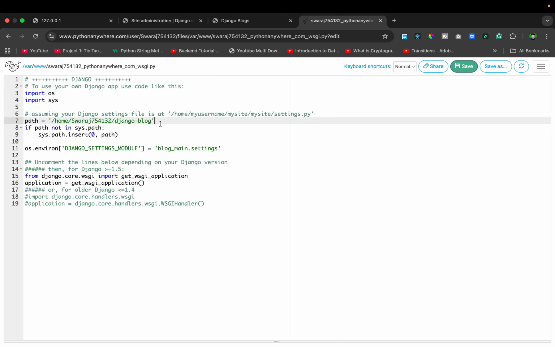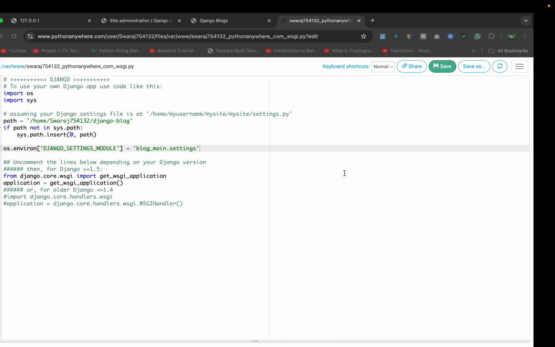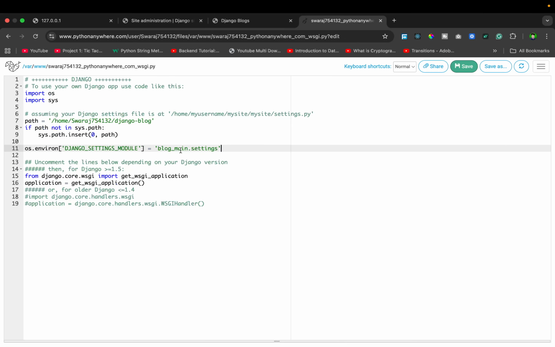This one is my project directory. And the settings.py environment, and this one is my main directory. Inside the main directory I write blog_main.settings, but you just search where your settings.py file is. Inside my blog app main, inside blog main I have a settings.py file, so that's why I mention it inside the WSGI file. Okay, blog_main.settings.